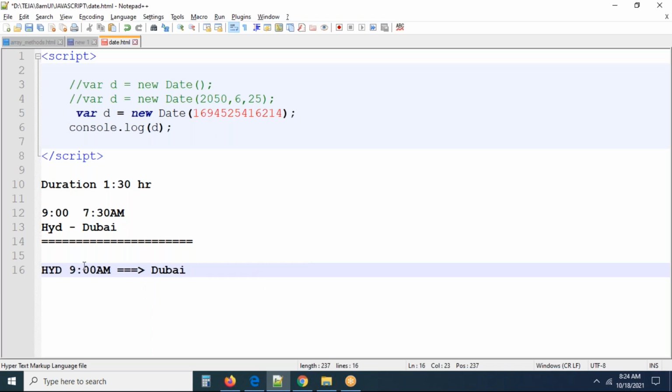So a 1.5 hour difference is there. I get into the flight at 9 a.m. India time. To travel to Dubai, it would take 1.5 hours. What is the reaching time in Dubai? Can you imagine? The reaching time is also 9 a.m. only. That is the beauty of time zones, guys. That's the reason we need to understand the time zones properly.